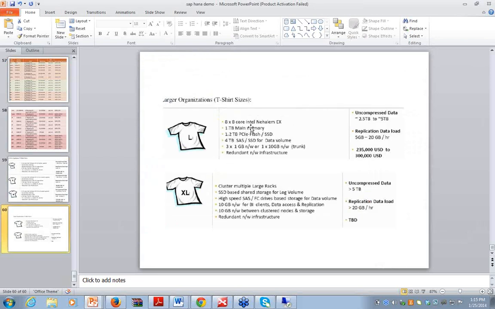This is a large, and this is extra large. Extra large, you can specify how much we can build. Okay, HANA appliance as per our requirement of main memory terabytes.